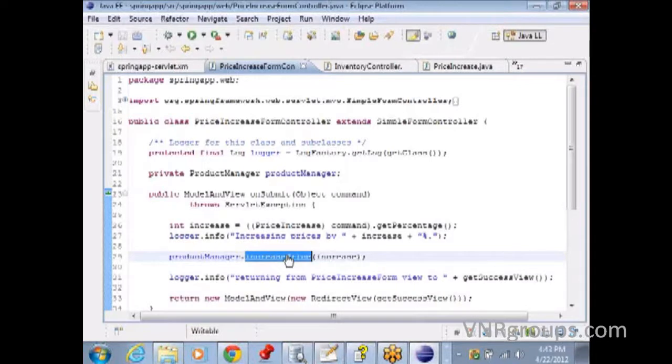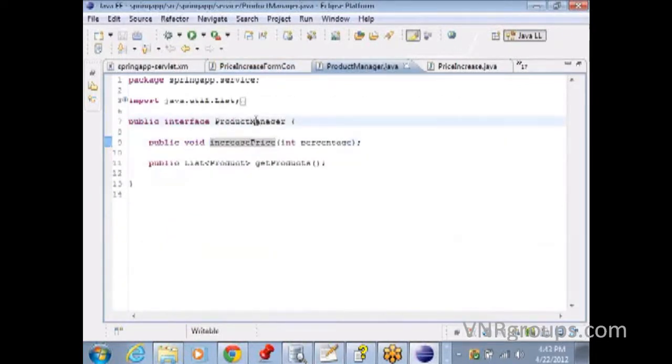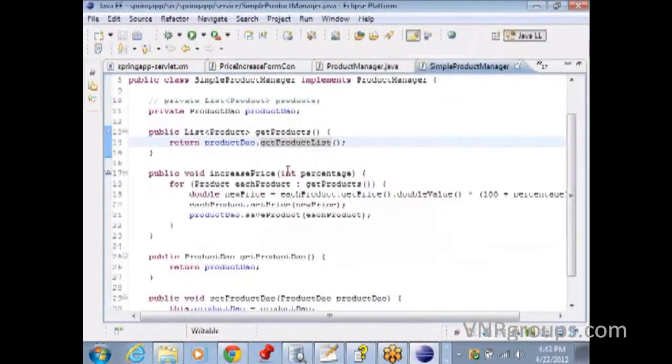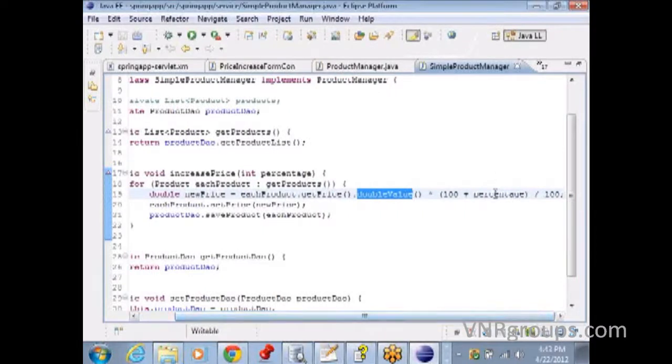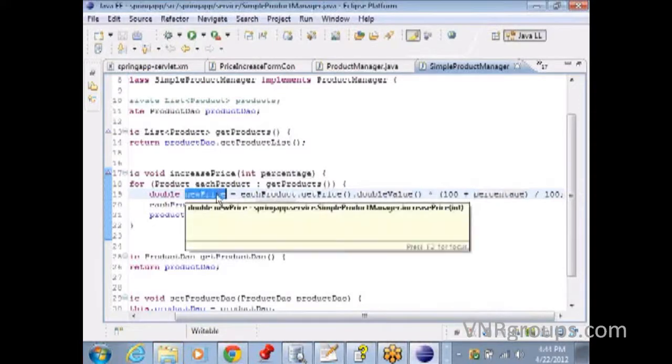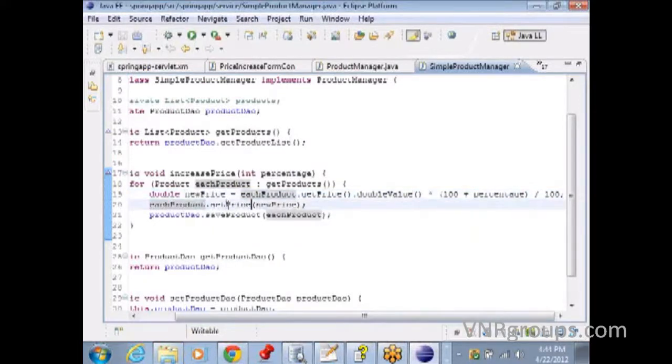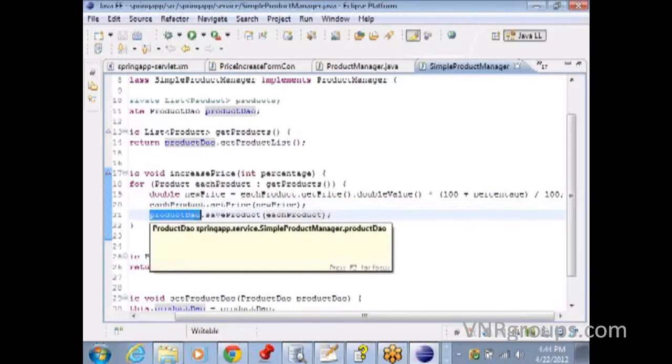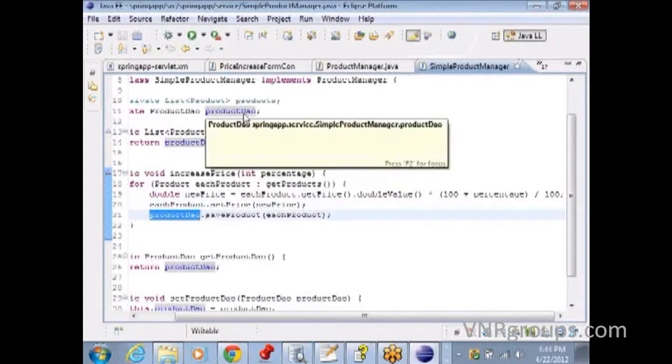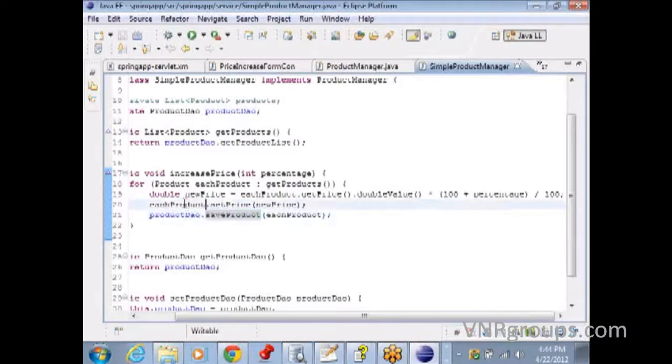So let's look at the implementation of this. It takes you to the interface, but I wanted to go to the class which implements that interface. Press Ctrl+T, go to the SimpleProductManager, and here we have the increasePrice. So what we are doing here is we get the products and iterate over all the products, and for each product we get the current price and increase it by the percentage increase, and we compute the new price, and then we set the price of each product by calling the setter method of the price for each product. And then we need to save that product, and we save it by making use of the product DAO. So we save the product by passing each product to it.